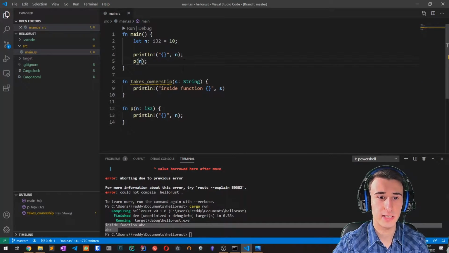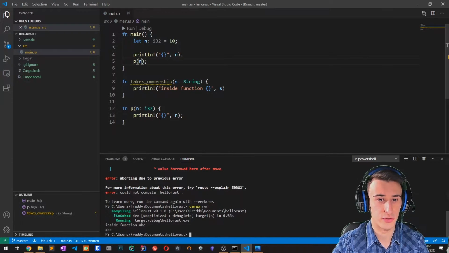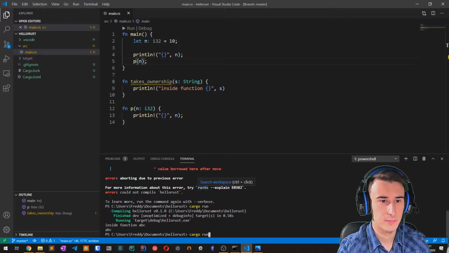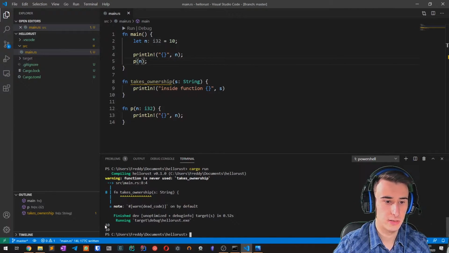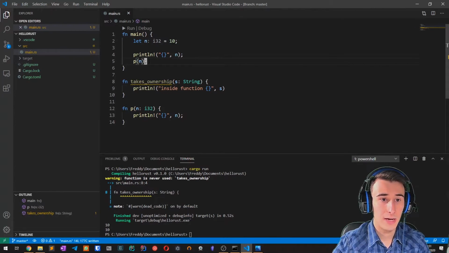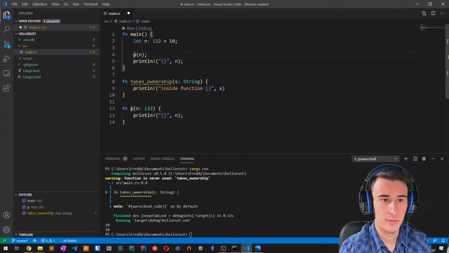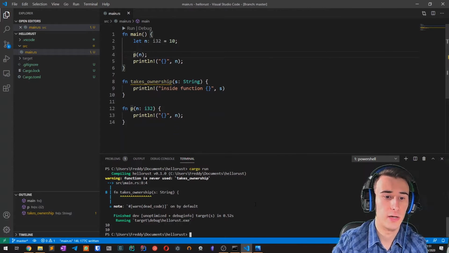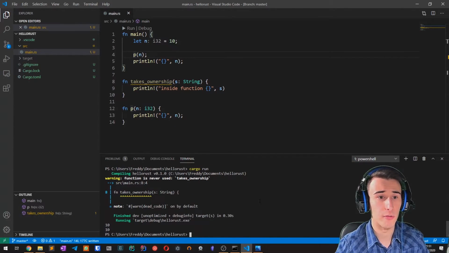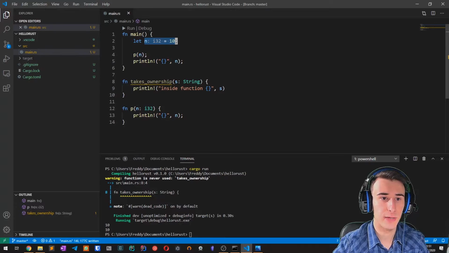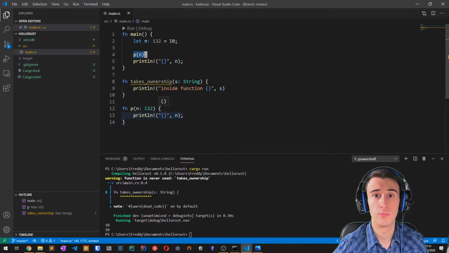Alright, so in this example right here, we basically did the same thing with integers. And as you may expect, we see the same number printed twice. But if we move the function before the print, in this case the compiler won't throw any error, because the value n is passed by copy to the function and not moved.